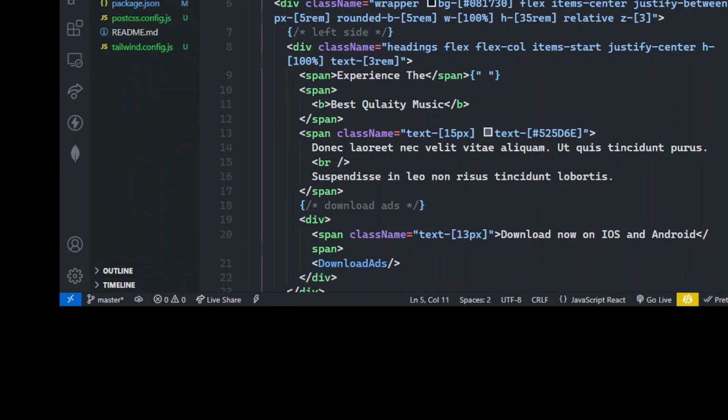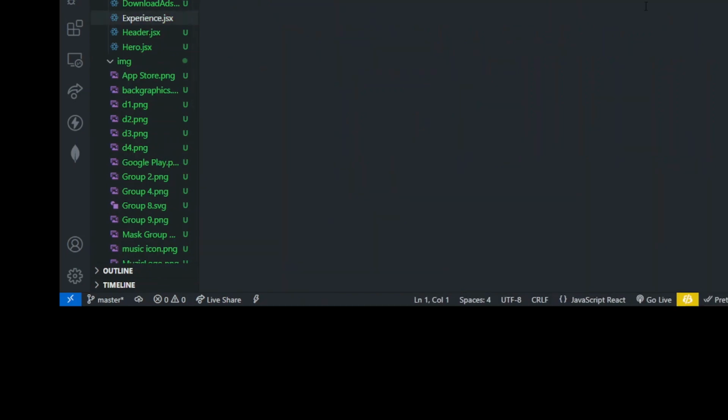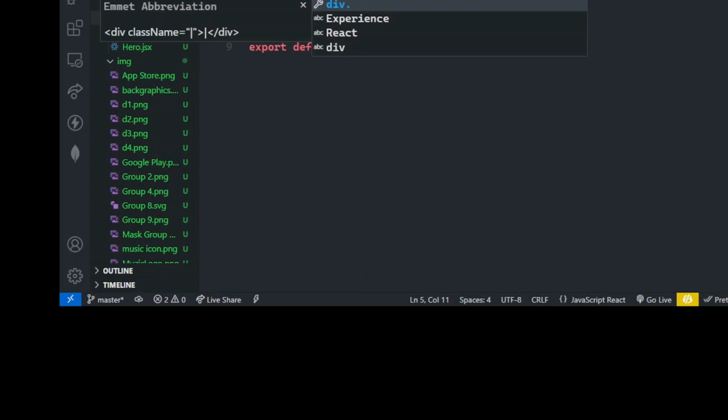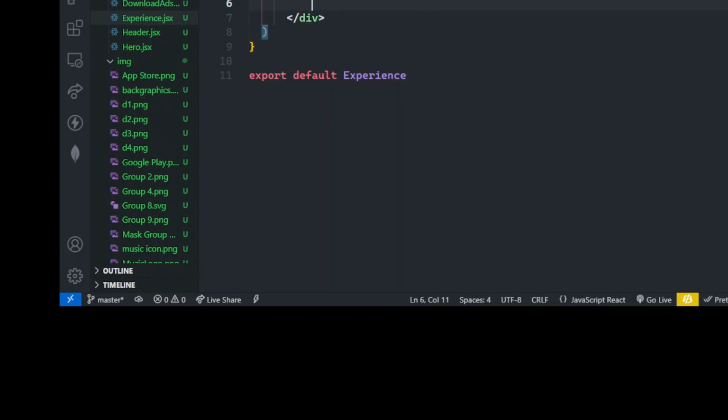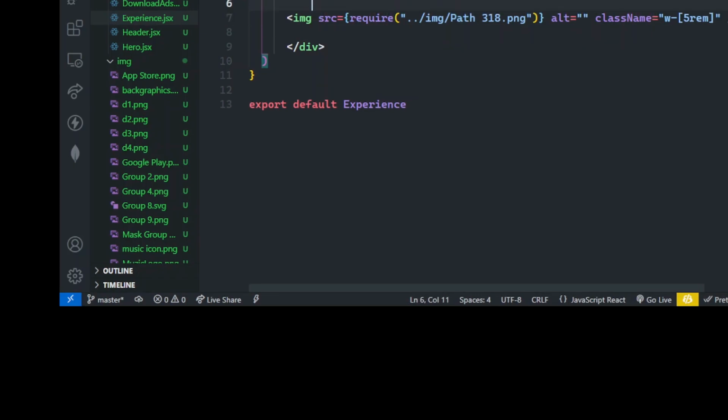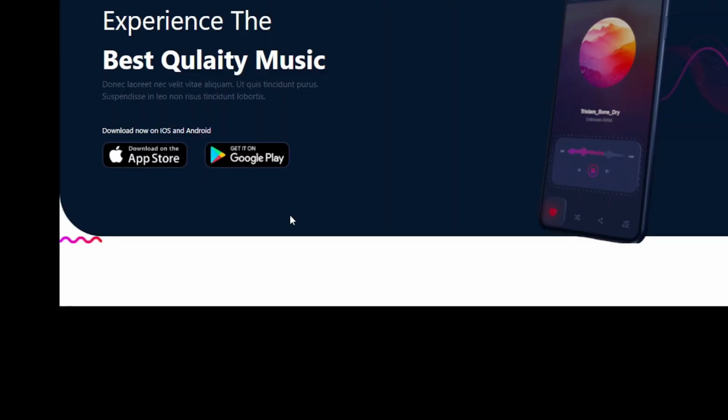For this reason I am making another file inside the components and naming it experience.jsx, like this, and calling it rfce. Okay, now just remove this div. Here I am making a div and naming it experience section. Okay, inside this, first of all, I will just have an image like this, and let's comment this as tilde icon. Okay, as you can see, here we have our tilde icon png.